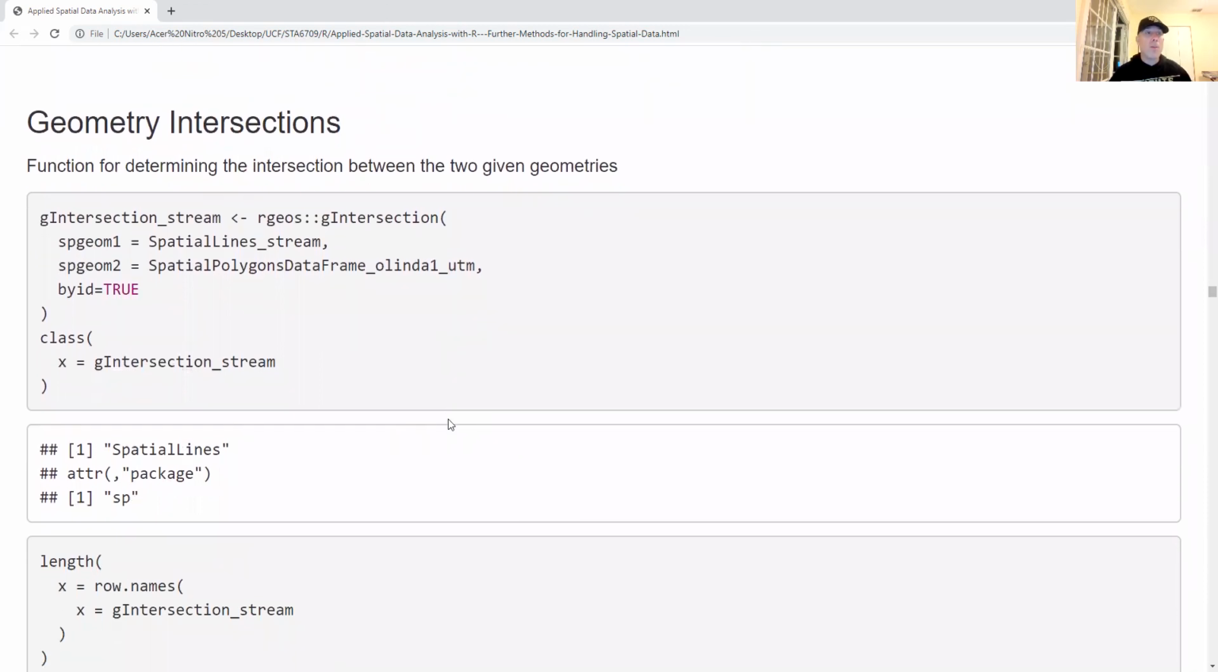Now, next thing we want to take a look at is geometry intersections. So if I have two different geometries, maybe I'm interested only in where they overlap with each other. And to do that, we're going to use gIntersection. Okay, g, then whatever operation I want is the convention in rgeos. It's kind of nice. And so I need two sets to be able to do the intersection. So I'll do the spatial lines streams and the spatial polygons data frame for Olinda with the second projection on there.